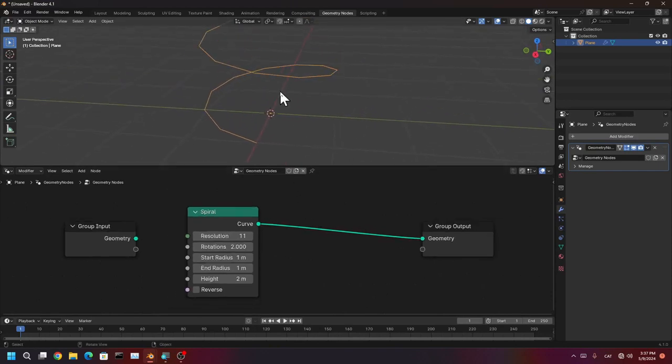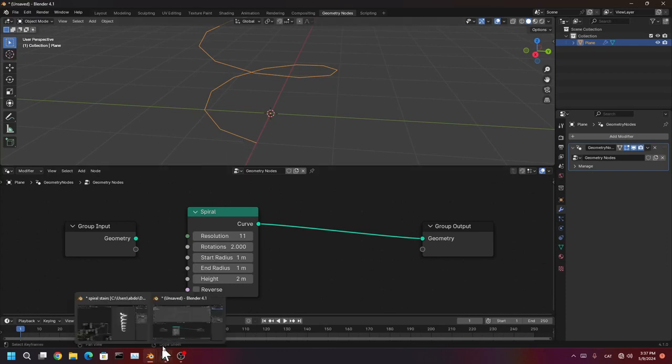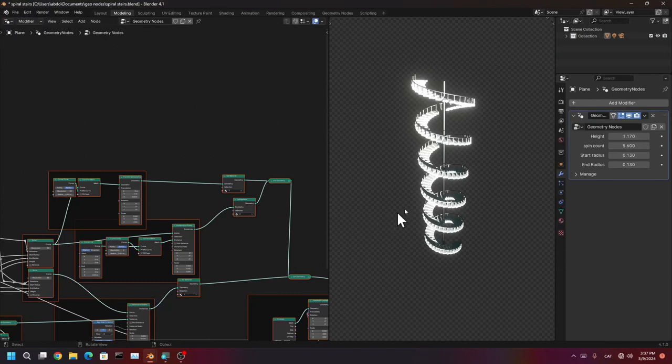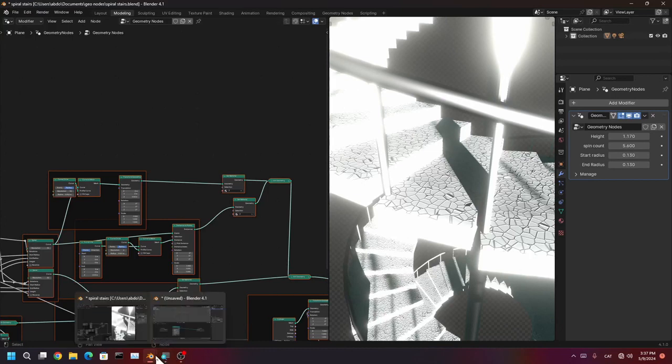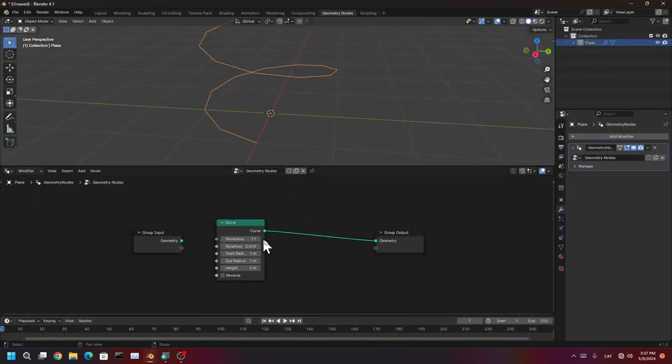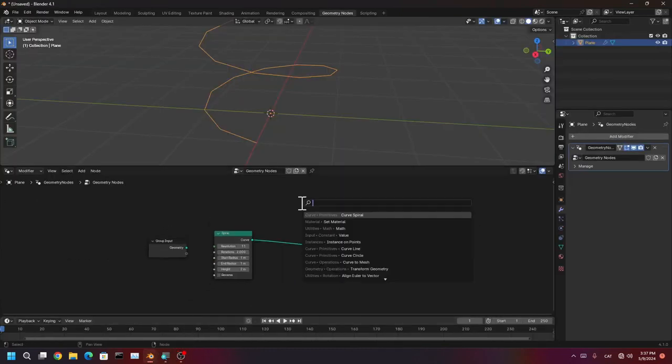And I want to instance a staircase on these points, or this stair thing, this cube, I don't know what it's called. Tell me in the comments, guys. To do that I'm going to make it procedurally, but you can create any model and import it and use it as an instance.